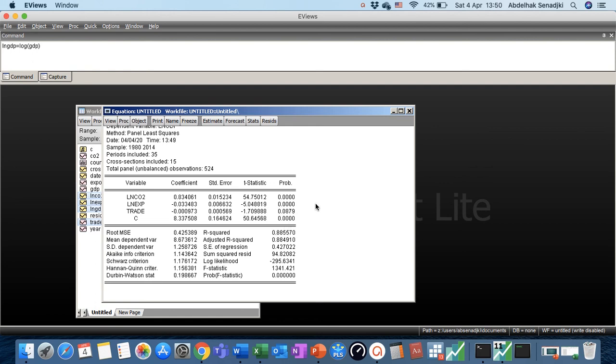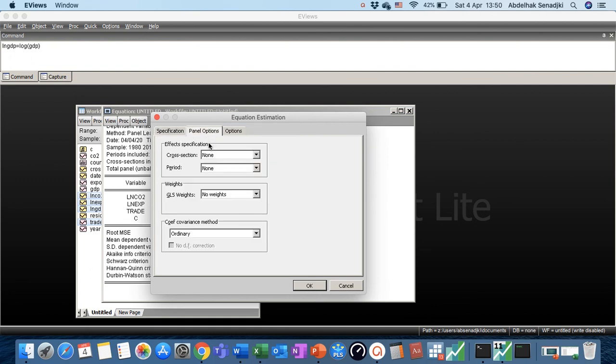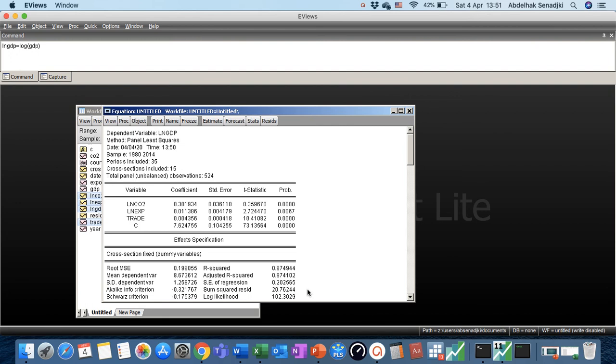So I go and check now the fixed effect. I will put the same model, estimate, panel option, and here in the cross section I will change it from none to fixed and click OK. Now you can see the model is much better corrected. All the variables are significant at 5% and all of them positive, which makes sense and confirms the theory.